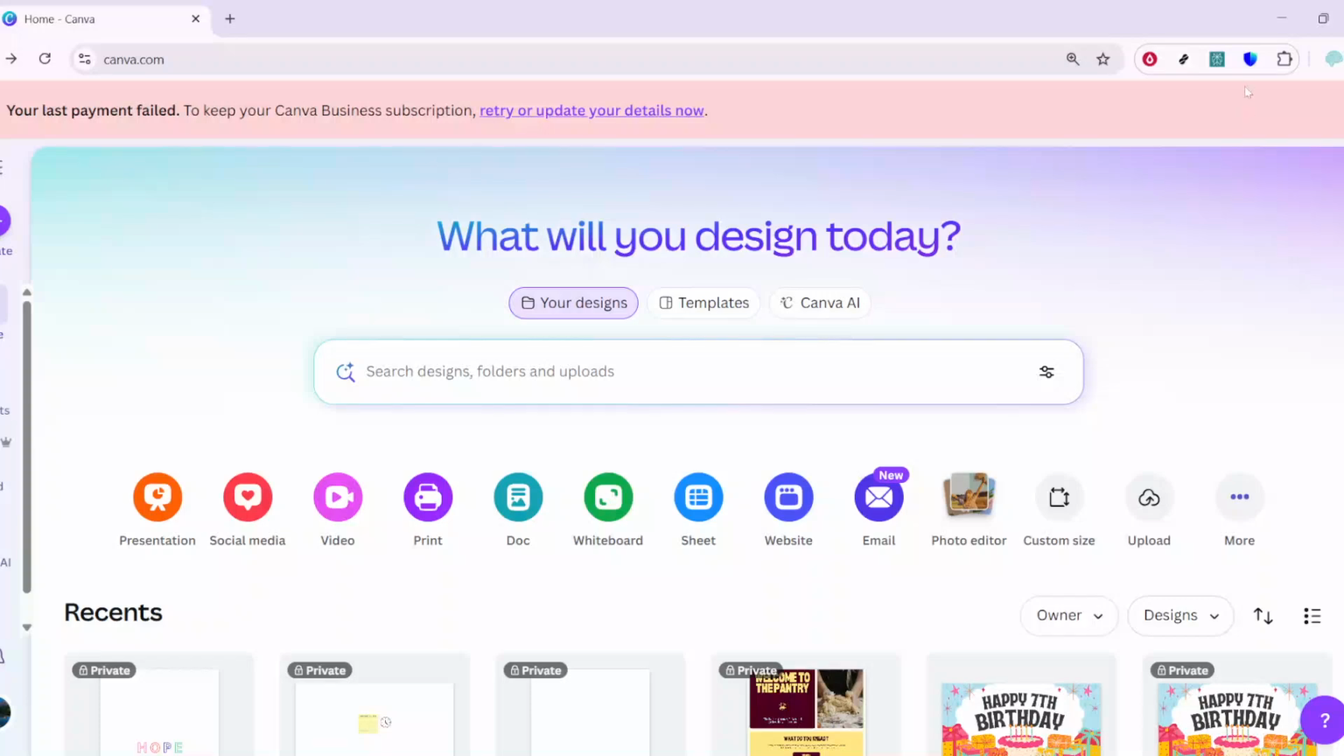In today's video, I'm going to teach you how to change your email address in Canva. Hi everyone! If you've switched email providers, want to consolidate accounts, or just need to update your login for security, this walkthrough will make the process quick and simple.